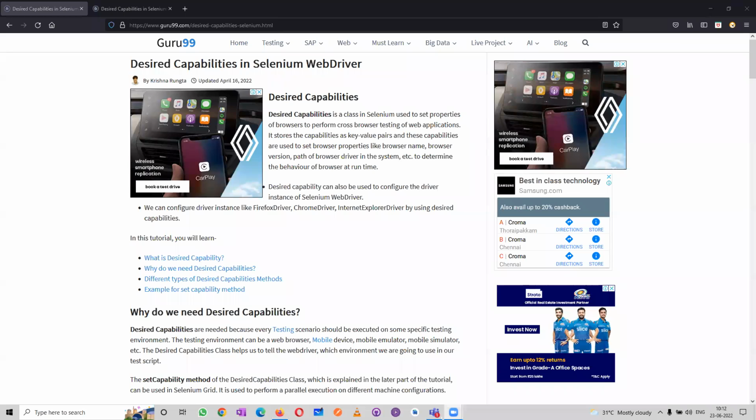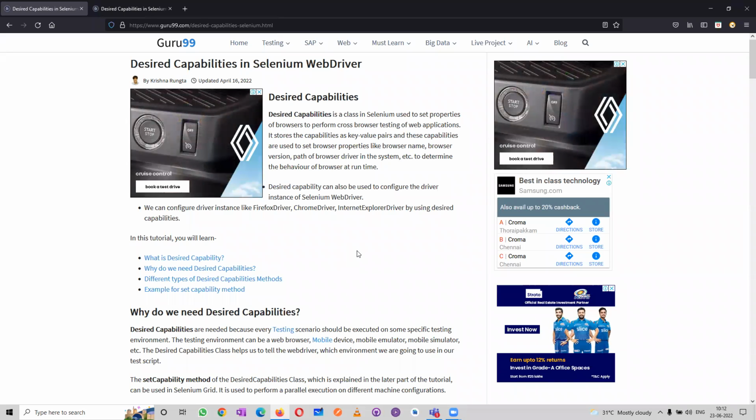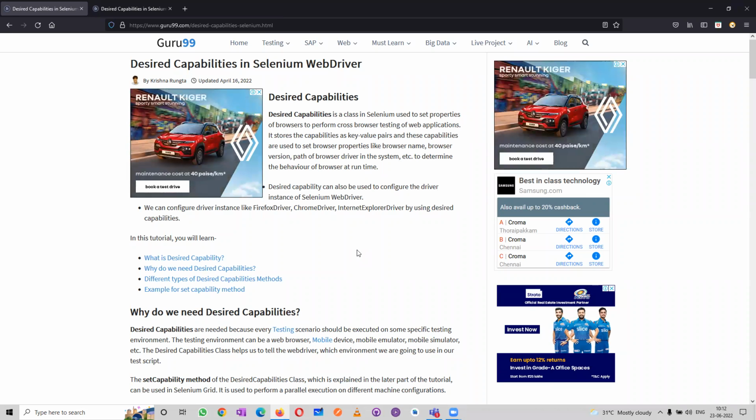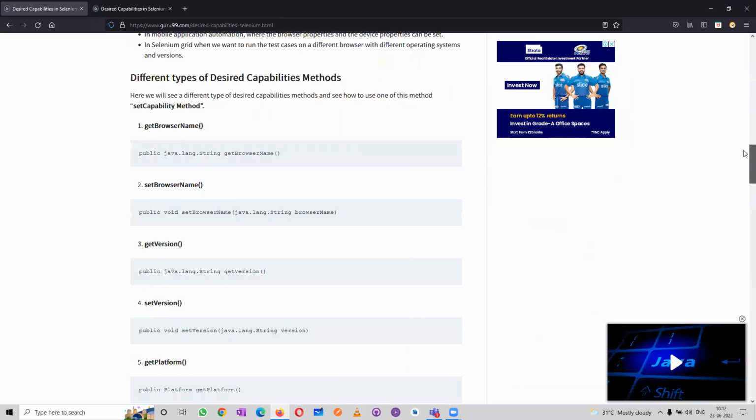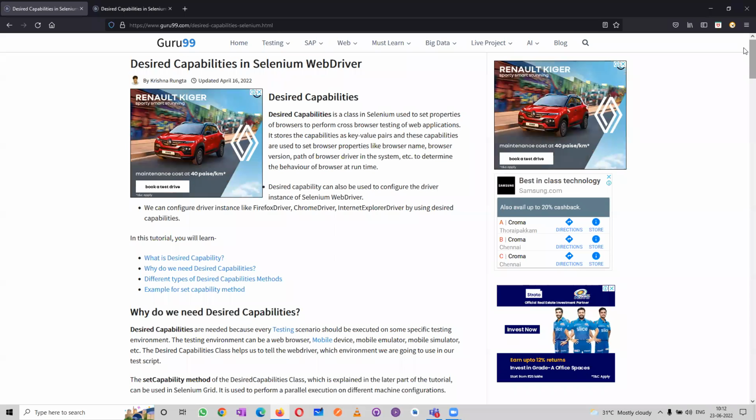And we will see what are the capabilities we can set for this one. Okay, so this is one of the most important topics in Selenium. You need to understand this particular concept called DC, or desired capabilities. First of all, let's understand what desired capabilities is. Desired capabilities is a class.